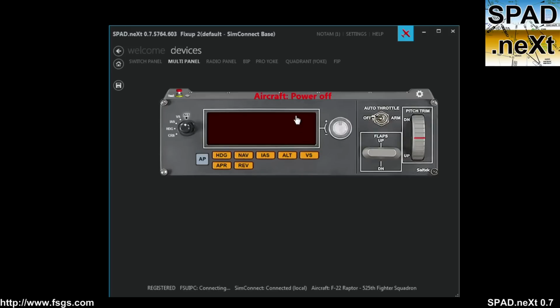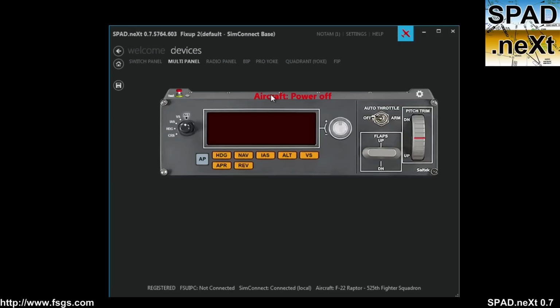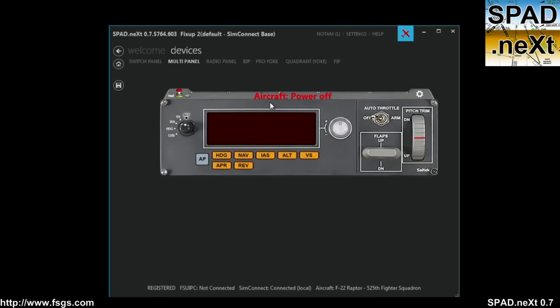That is because the panel is virtually powered off. By default, every panel gets a configuration for its power state, which can be configured in the upper right corner of every panel with this little gear. It's a device status configuration. By default, the multi-panel and the radio panel are bound to the avionics master switch, and the switch panel and the BIP panel are bound to the master battery switch, which has to be on for the device to be turned on.